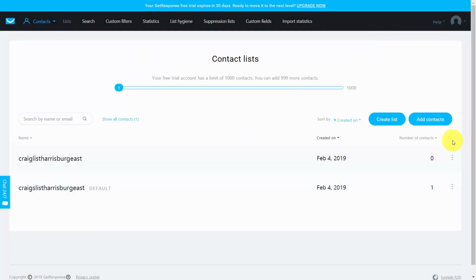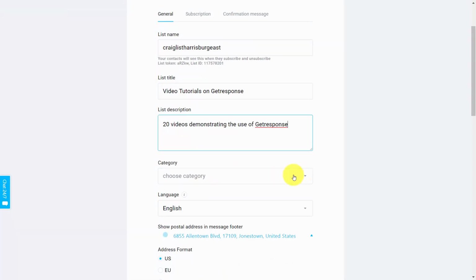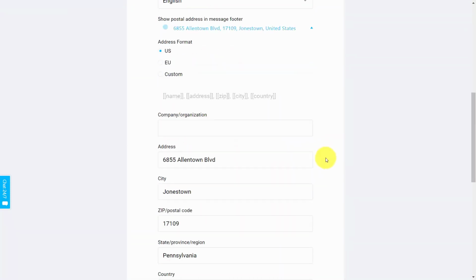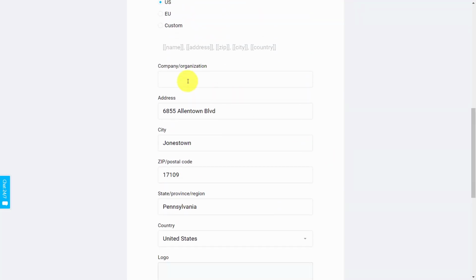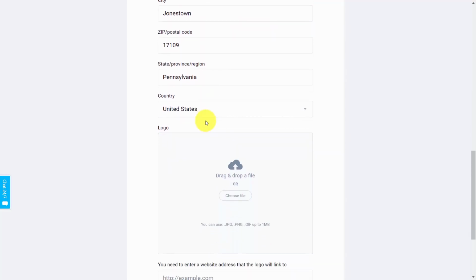When you do that, you are going to have list settings. So you're going to want to go to this area and click Settings. Now, the first thing you're going to do is give your list a title and description. Once you've written in your description, you can then choose a specific category. You're then going to keep scrolling down. You're going to write in the name of your company or organization, as well as the address, city, and zip.